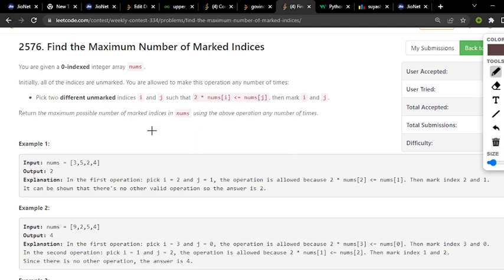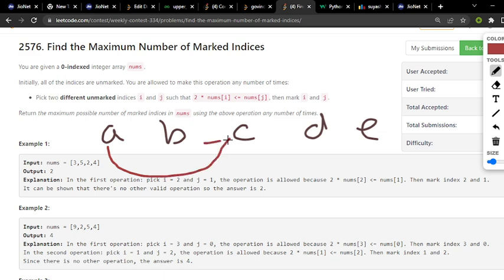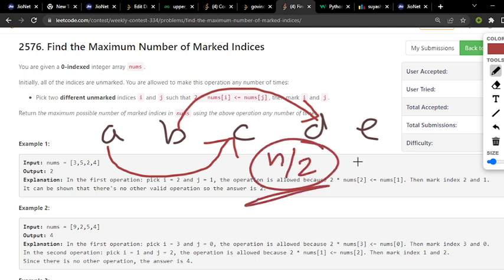And we can also see this for an odd number of elements, let's say with an e added. Here also we can make the maximum of n by 2 pairs. So a will pick a pair with either b, c or d, any one of the three, and the rest will pair among themselves. So we know that the maximum number of pairs possible is n by 2, and we cannot make more than n by 2 pairs.